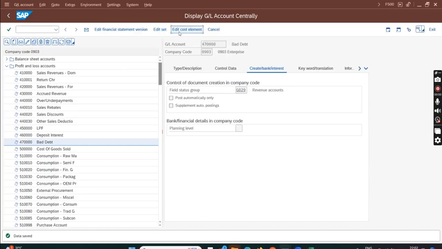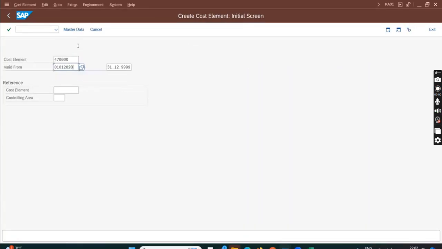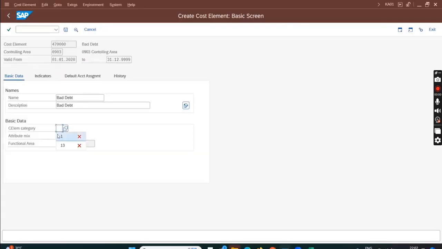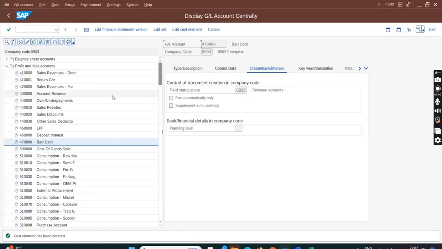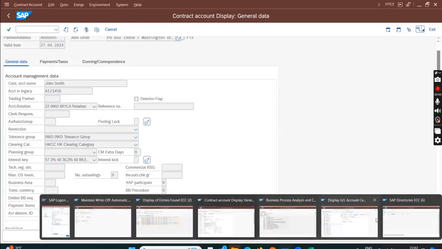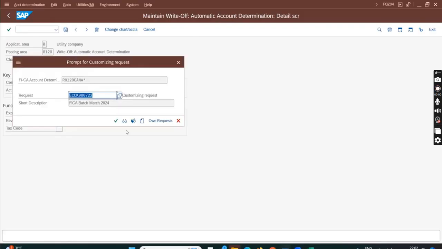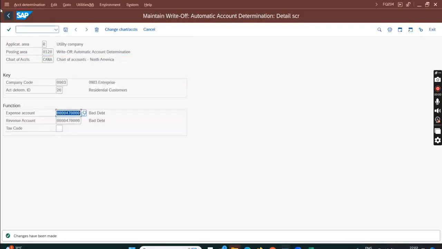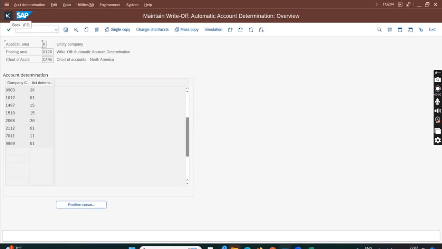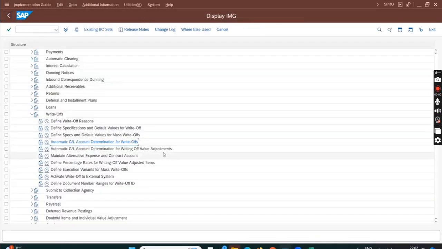And edit cost element. It's a profit and loss account. Okay, so the GL is now assigned and save. Next, automatic. So value adjustment I'm not doing. Okay, that's it, done. Now here I have seen that without any EK01 or without any main sub combination, the write-off goes through. Okay, so let's try today also.